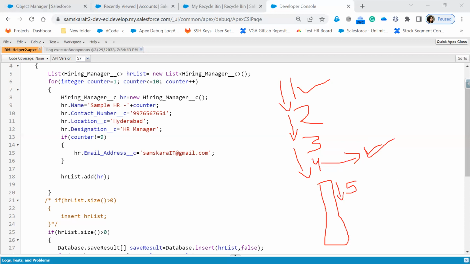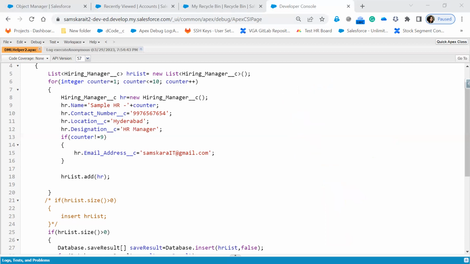So that means it's not even checking what the next record is. In synchronous, it is busy processing the current record. Whether there is a next record or not, it will not worry about it. It will not care about the next record.